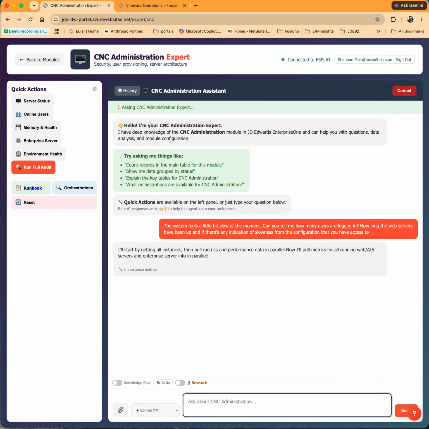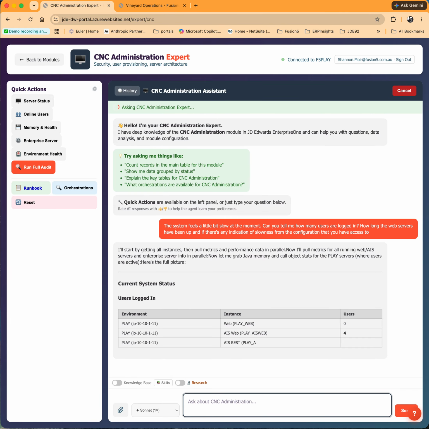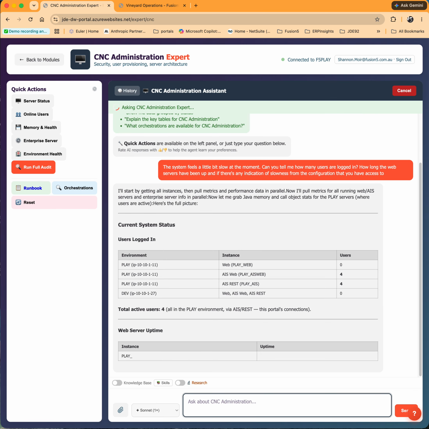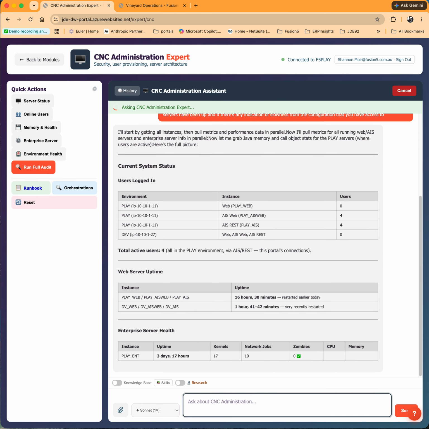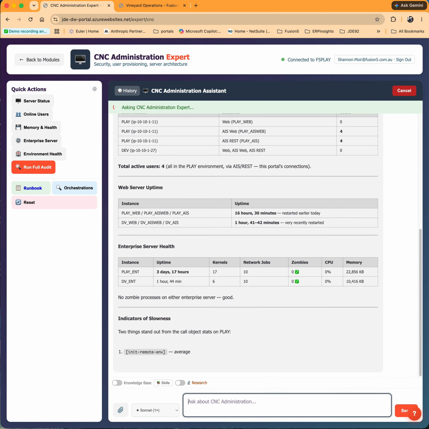All the endpoints of Server Manager have been exposed as tools. And we can see here that it's already enumerating the servers, it's enumerating the web servers, it's understanding the call object times. And so now we get a pretty good idea of, okay, so we're connected to the AIS web server and the AIS server itself.